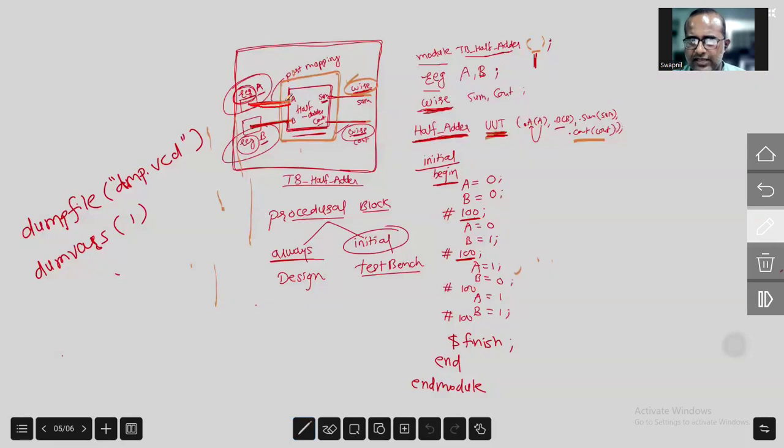Then how to connect the ports? A port should be connected with reg A, and B with B. So there is dot A in bracket A. That means this formal port is connected with the actual A. Clear? So dot B(B), then dot sum, dot cout. Then we start with the different cases: initial, begin. Then A0, B0, and so on. Then after 100 nanoseconds we change the value, again after 100 nanoseconds we change the value, and so on. Clear? Then $finish is a task to finish your simulation.